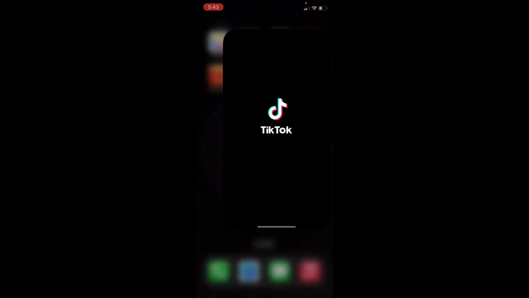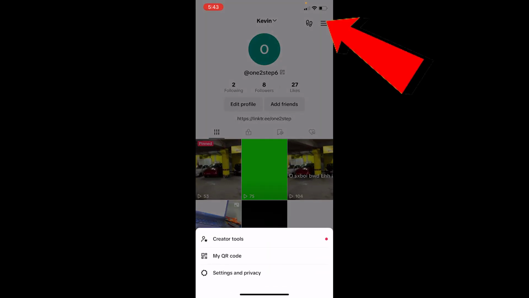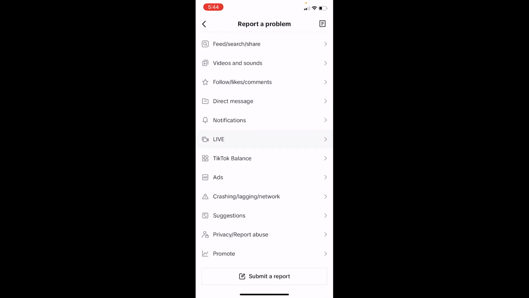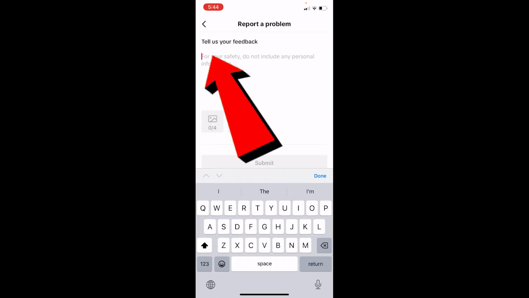If it's still not fixed, what you can do is open TikTok, go on profile, click on the three lines at the top, click on settings and privacy. Once you're over here, scroll a bit down until you see where it says submit a report. Click on it, and over here write this: I cannot see the songs which I have favorited, they just don't appear to me. Can you help me fix this problem?